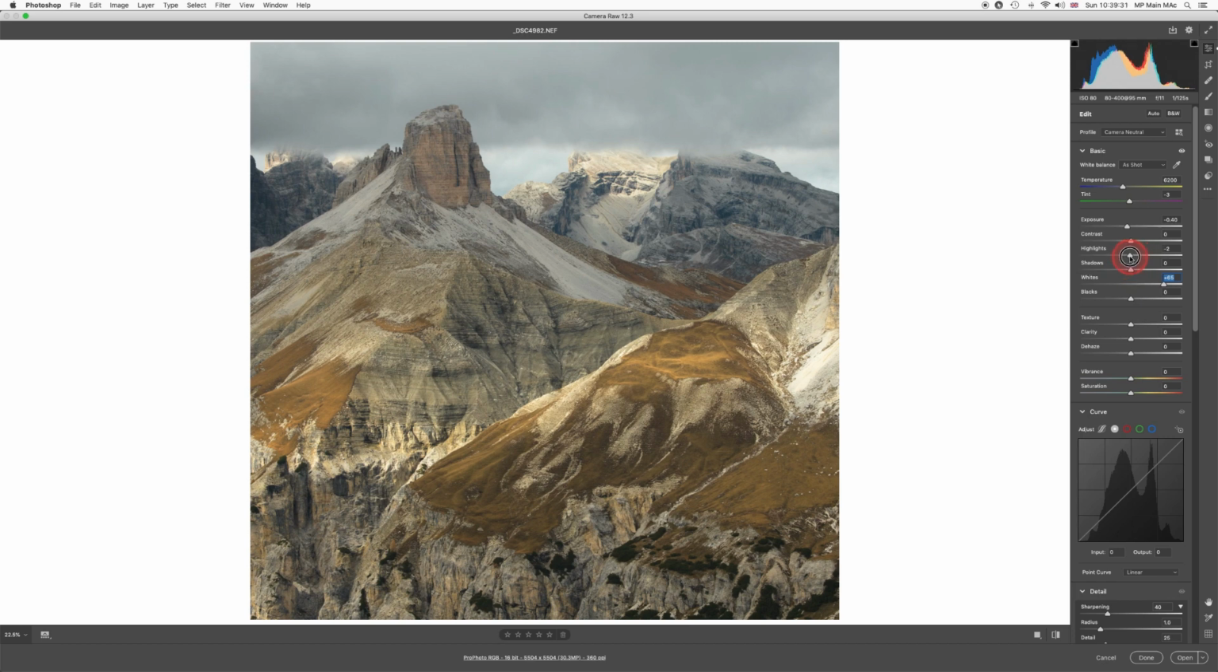You may be tempted just to bring down the highlights a touch, because that calms down these bright areas here and here, and also helps bring a little definition to the clouds in the sky. Equally, you could bring the shadows across.